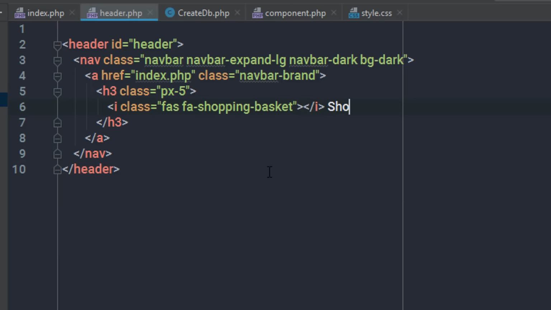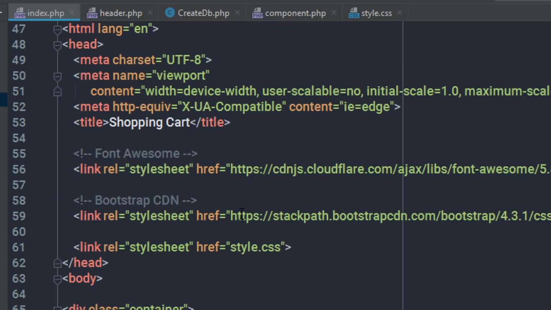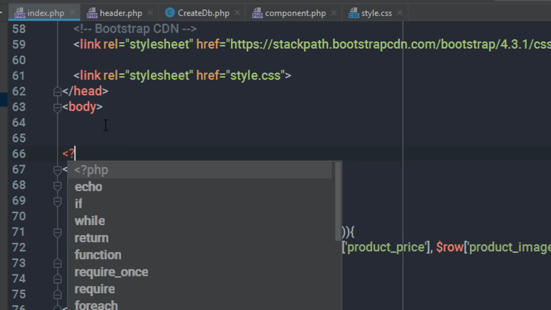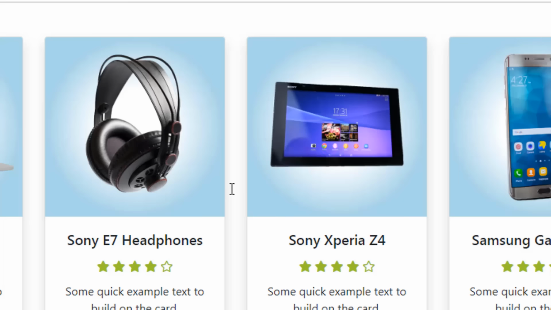And just after that, I'm going to call this file in index.php just before this container right here. So I'm going to add a PHP script and say require once, and call header.php. Save the changes, and when I reload this application, you can see you have this shopping cart header here.